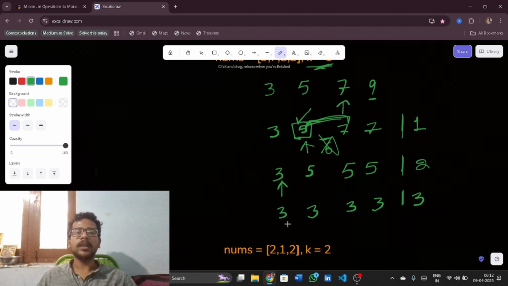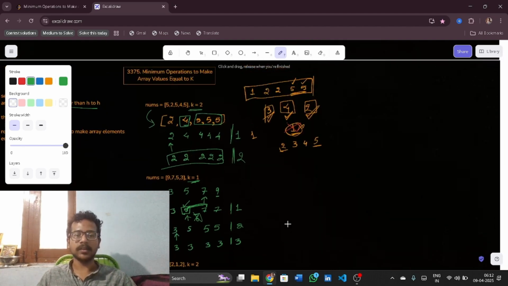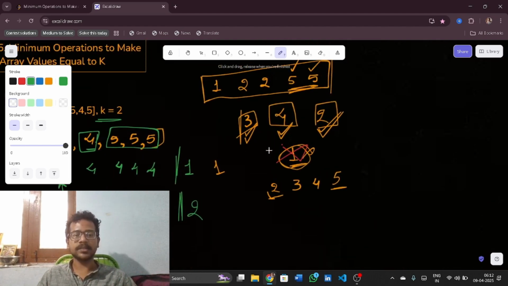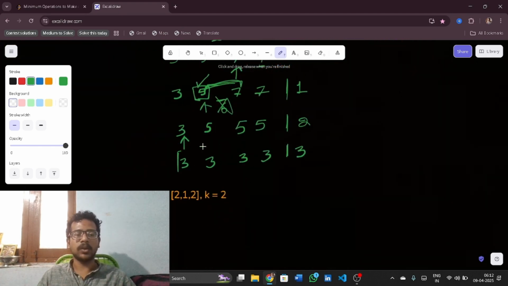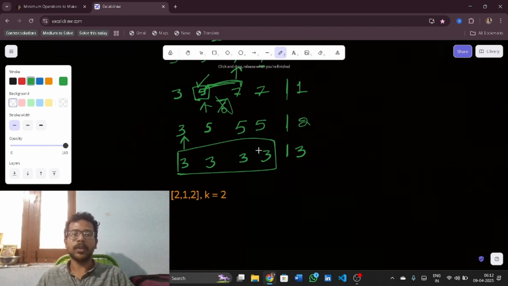No. But as I said, here I have also considered 3 and 4 even if they are not in the array. So if the array does not contain any element which is lesser than the elements, that means all the elements are equal to 3. That means all the elements only have one digit. Then I need to take the previous elements, either 2 or 1.